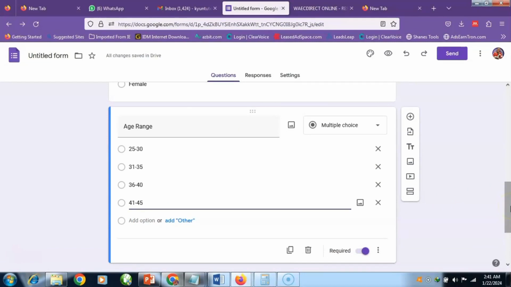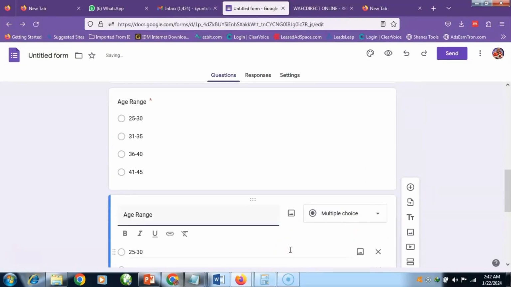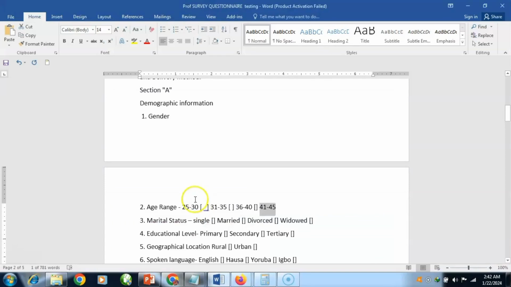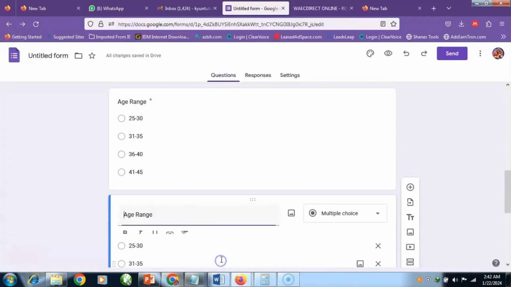So, you click, double click, and the next one is marital status. We copy it. We paste it.